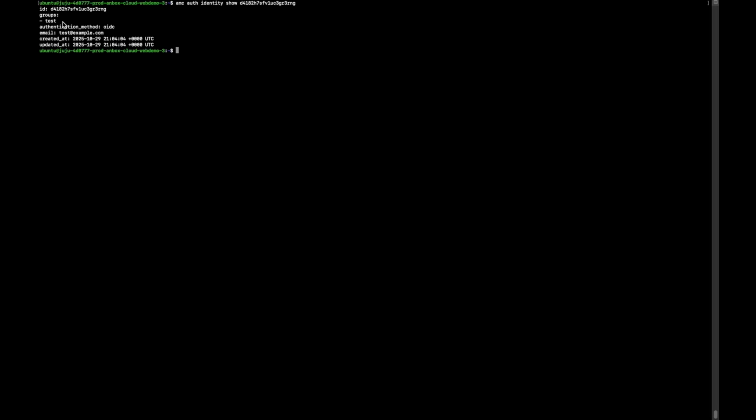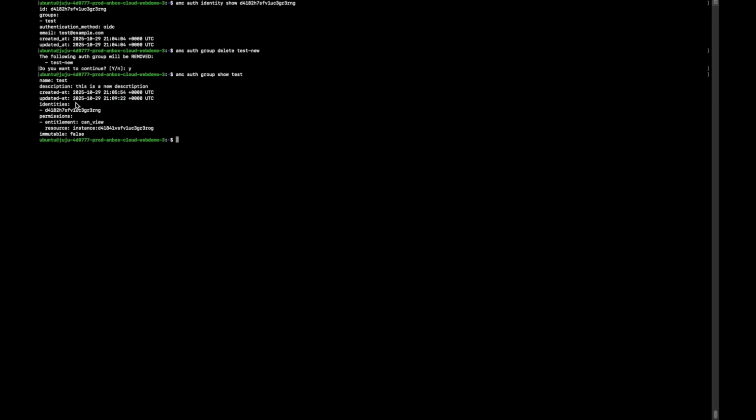Finally, you can also delete groups by running AMC auth group delete test new, and you can confirm this action. But if the group has one or more identities as members, you must include the force flag. So if I'm deleting the test group, since it has identities in it, I would have to pass the force flag.